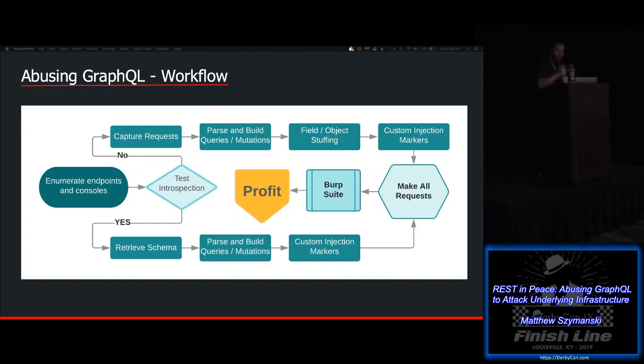So, just to go over real quick, what's your workflow when you're doing a pen test against a GraphQL endpoint? First, you need to enumerate all your endpoints. Test to see if introspection queries are available. If they are available, then yay, we're all happy. We can retrieve the schema. We can spend a week and a half parsing through 80,000 lines and building queries and mutations for all of these things. We can add our custom injection markers.